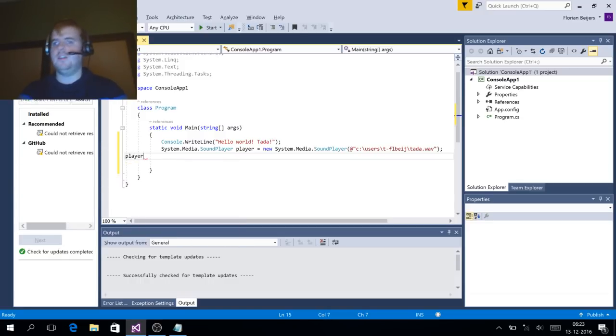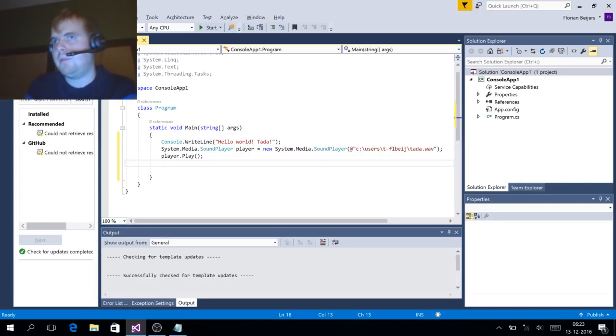Player dot play. There we go. Much better. Okay. Now it will actually play the sound, but it won't, because at this point the program is too short.